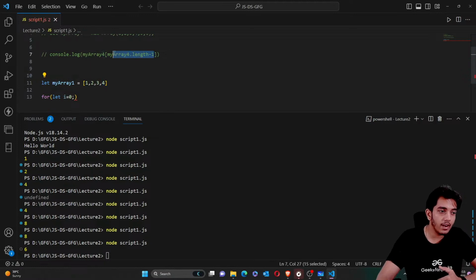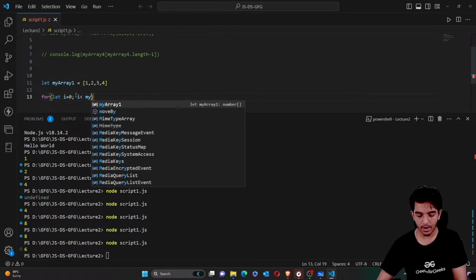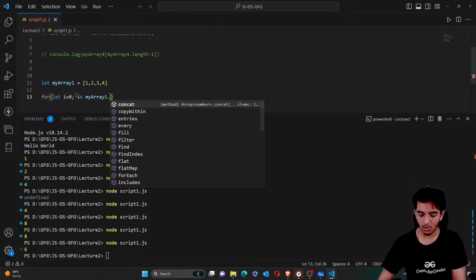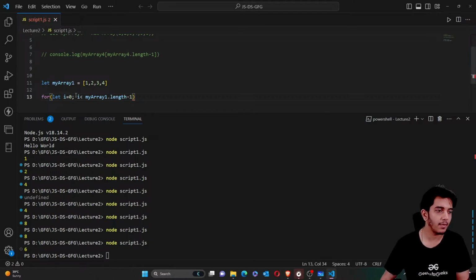That means my array dot length minus 1. To get the last index of the array, you need to run it till length minus 1. So for that, you can simply say i less than my array 1 dot length. By the way, these suggestions are coming from GitHub Copilot. Somebody was asking in the live chat, that's why I told you. GitHub Copilot, I think, is a paid one, but I got it through my college ID. So you can get GitHub Copilot for free for some time. So my array 1 dot length minus 1.